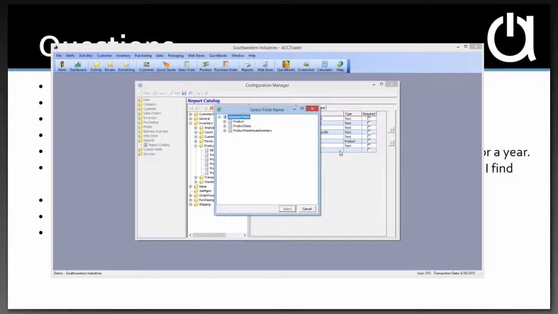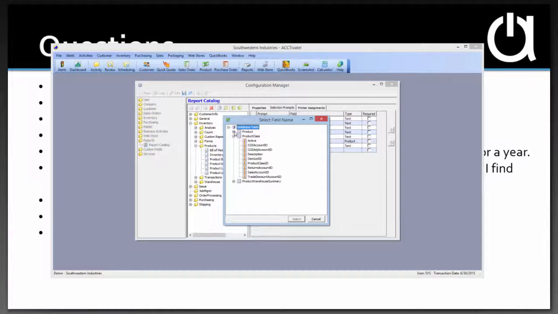They've linked to the product class so that we can get to things like product description in the report. And we have our product warehouse summary where we get our quantity on hand, value, all those pieces of information that relate to inventory in the warehouse. So they've linked to that for us.